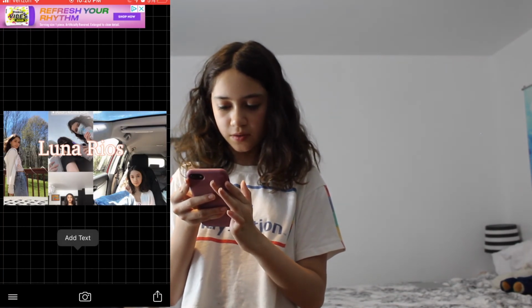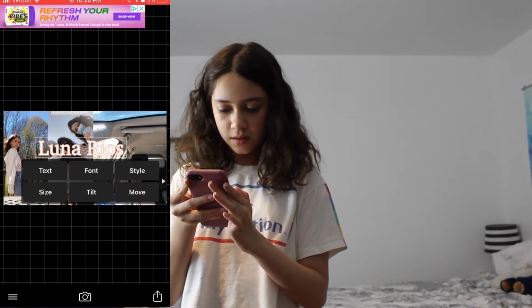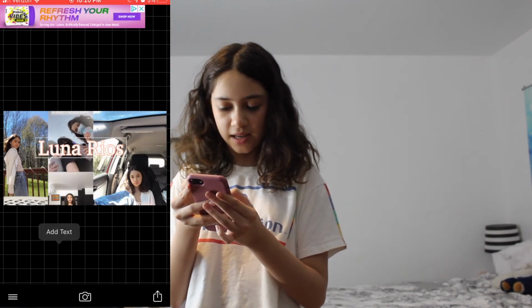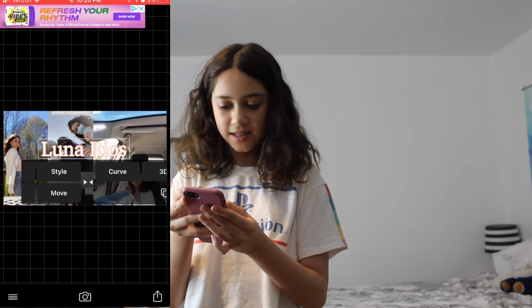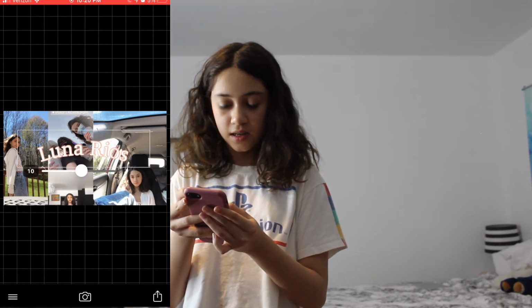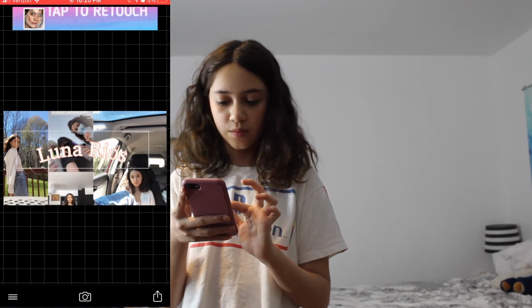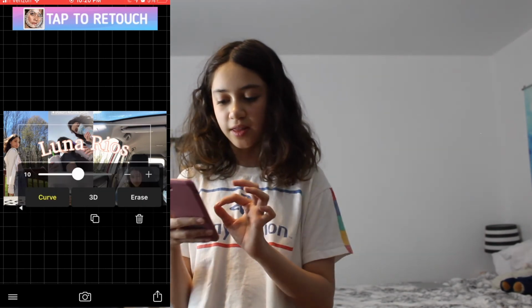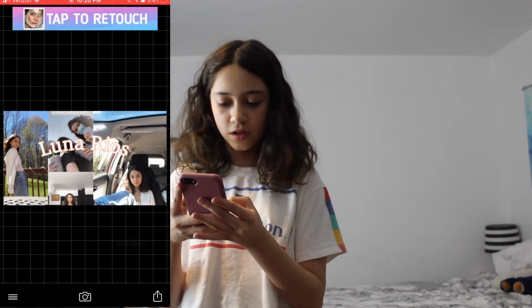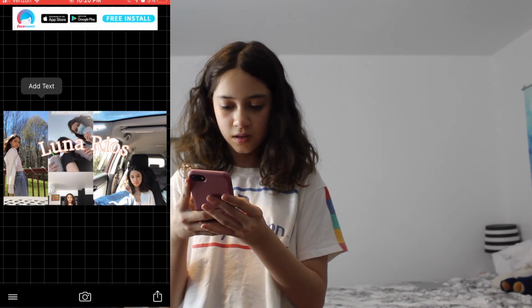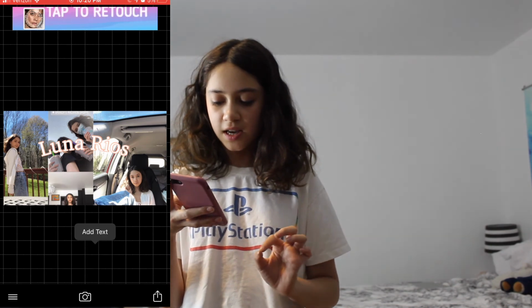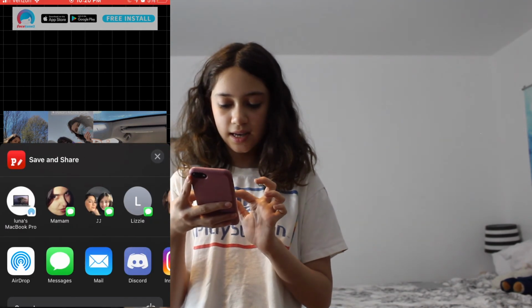You can curve it, do whatever you want. Put it in the middle, put it on the side, really wherever you think it looks best. But yeah, that is pretty much how you make the collage. I think this one looks best in the middle, so I'm just going to put it right there. I'm going to see if it looks good curved. Yeah, it does look nice curved, so I think I'm going to do that. And I'm going to save it.